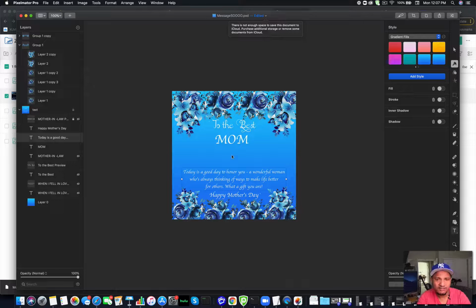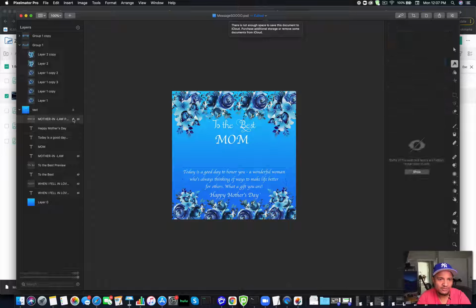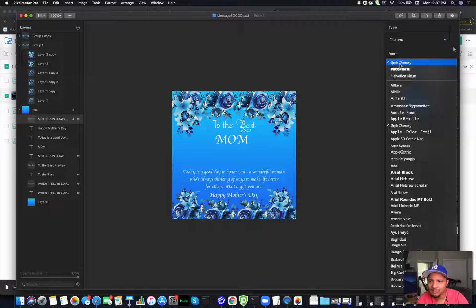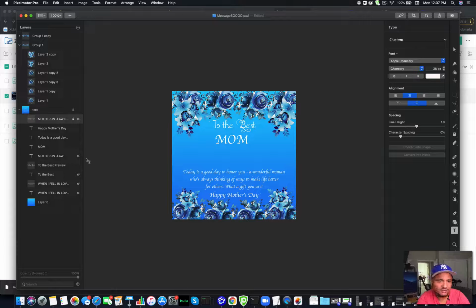This is the design that I'm using, and as you can see, this is the original, right? Mother-in-law, I just removed that and I added my own text, right? So over here with the text, I just went over here. You can see the font that I'm using is this Apple Chancery, okay? And then what I did was, this is the original quote.